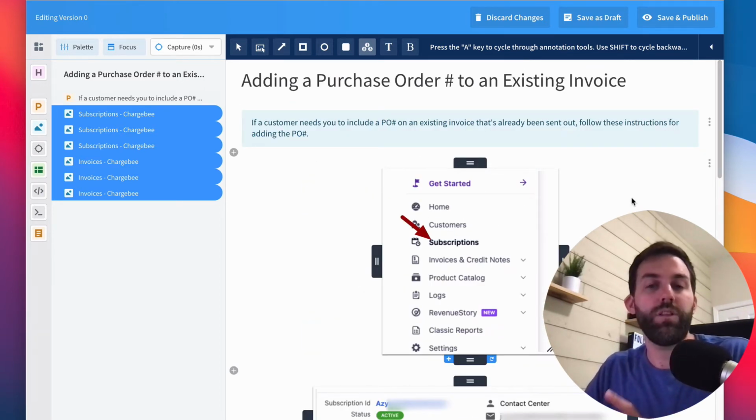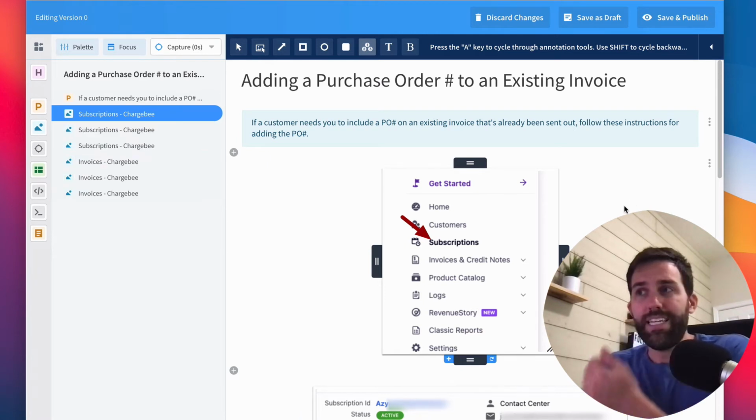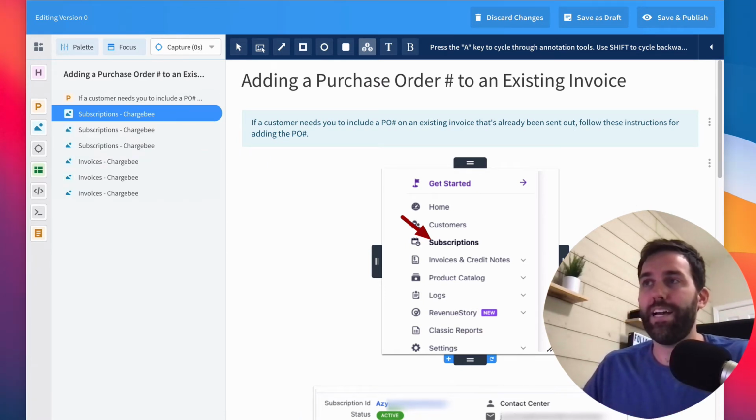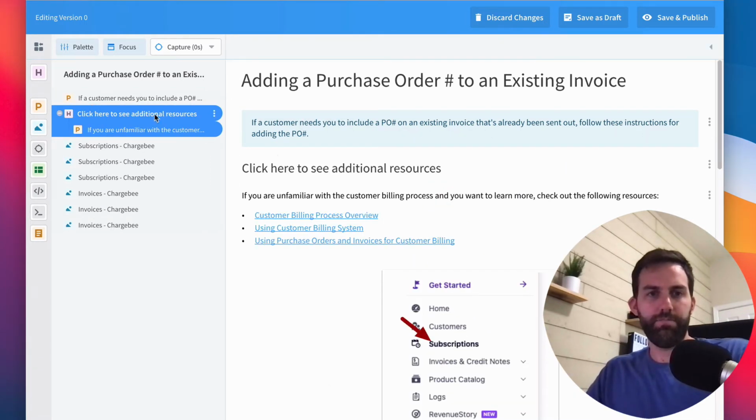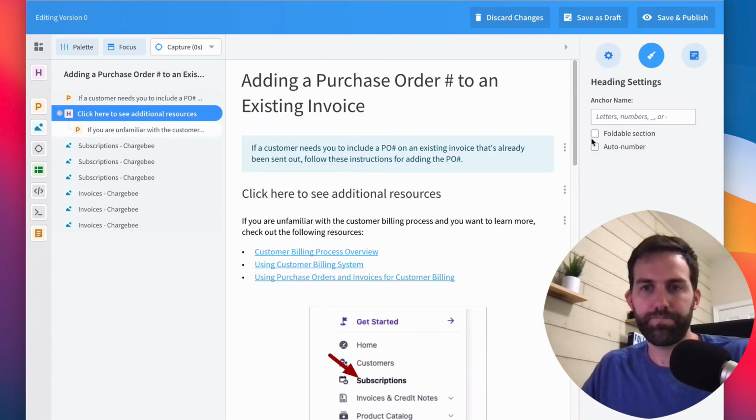So we don't need to get into a lot of details there. Now if we did, we could add a foldable section. And so I'm just going to drop in a heading here, and I'm going to make that a foldable section.